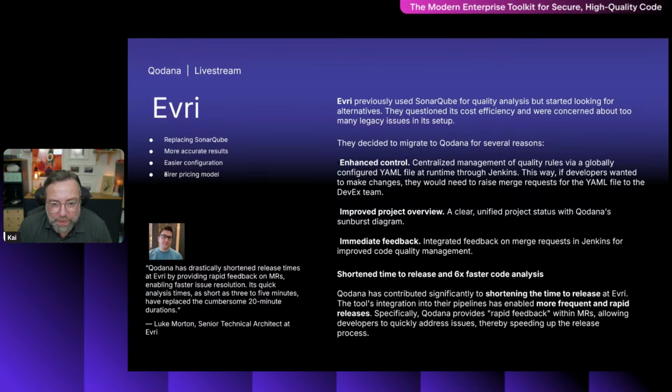Then the improved project overview. It's really easy to work with results due to the dashboard and to the sunburst diagram. The immediate feedback was appreciated, to have that in the CI and in the IDE, and that overall led to a significant decrease in time that was spent on working with that tool. So you can see Qodana helped to shorten time to release, and is 6 times faster code analysis.